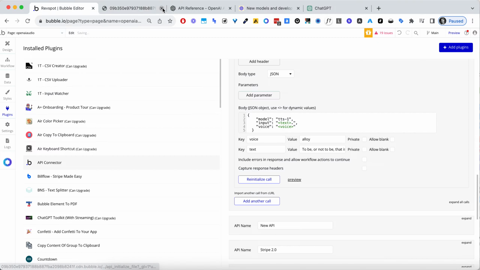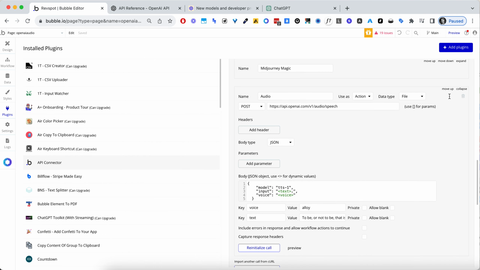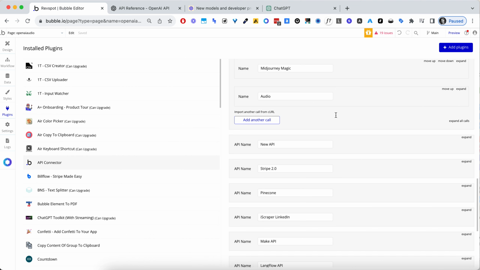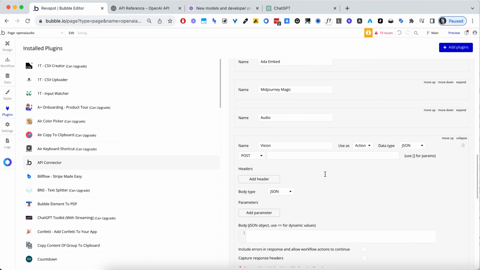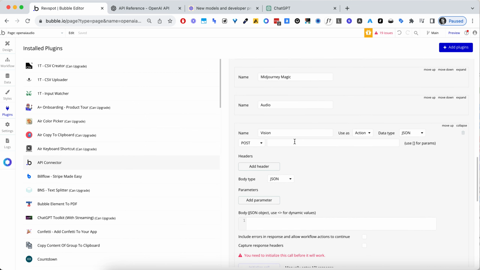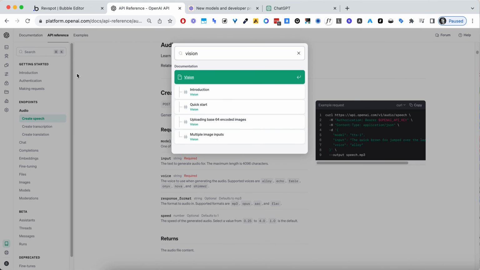Okay, and so now we have connection with the audio API. I also want to connect with the vision API. So let's see. Okay, let's add another one. Let's call this vision. Vision. It's also going to be an action. It's going to be a post. And I think it shares the URL. Let's say vision.